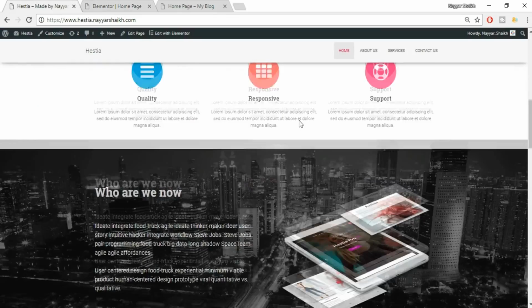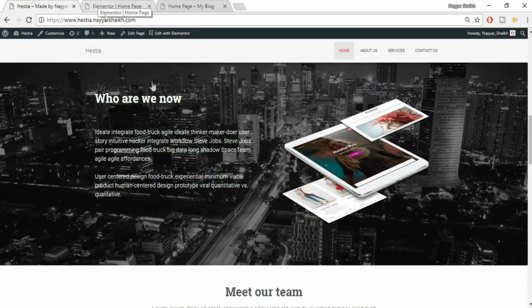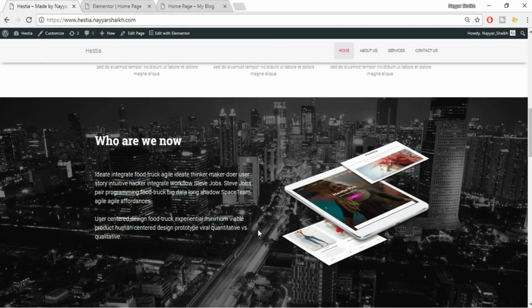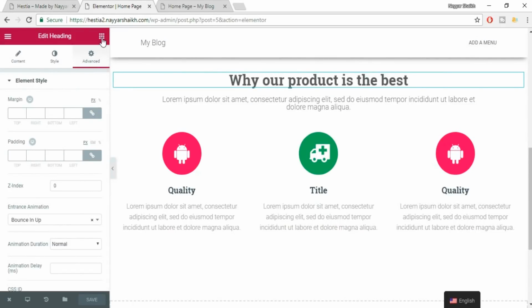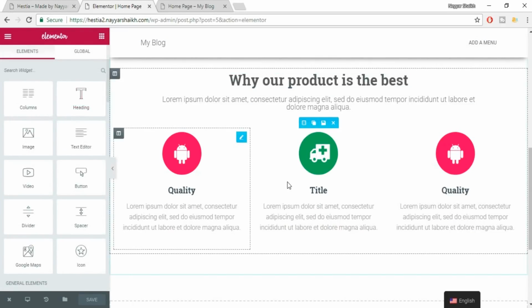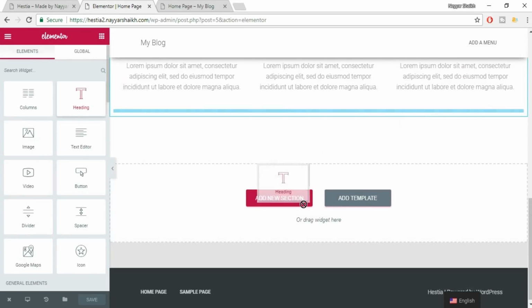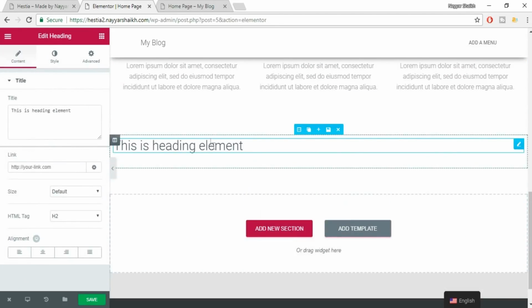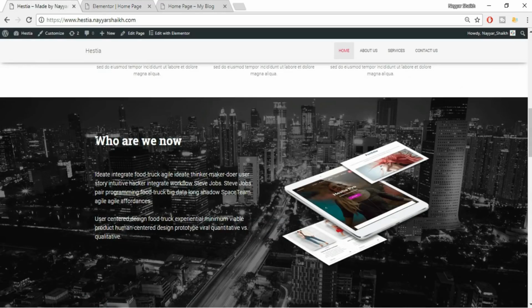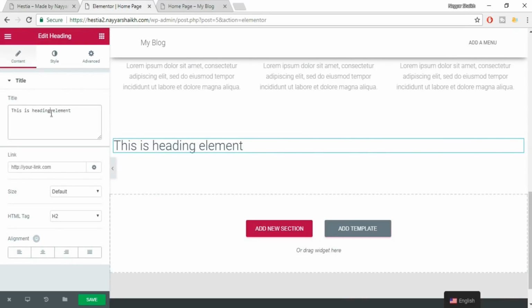Now let's add the next section, the third section. Again, as you can see, we have 2 different columns. In the first column we have some text. So let's come back and add some text in this column. Bring this text over here to add a new section. What does this text say? It says who we are, whatever it says. Just type in your title here. This is left aligned, so you don't have to change anything from here.